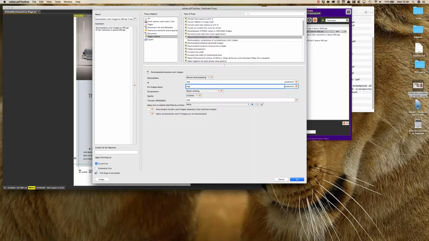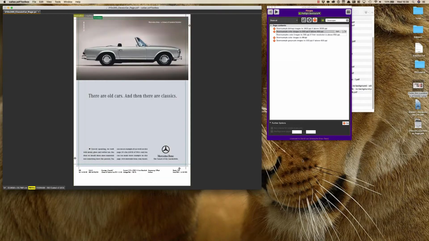So what does this mean? Well, if an image is 200 dpi, nothing happens because it is under the downsample limit. If an image is 300 or 350 dpi, still nothing happens because it's under the limit that I have here. It's only when an image is 450 dpi or more that it will be downsampled, in this case to 300.